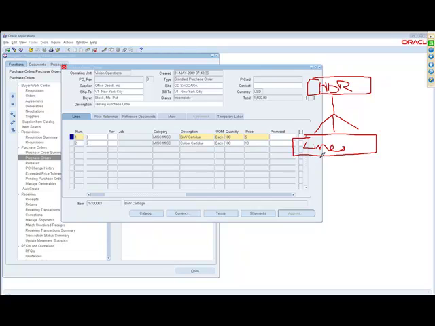Now for each line, or for each item that I'm ordering, I might have a different shipment location. So, for example, when I'm ordering 100 of these black and white cartridges, I might have 50 going to New York and 50 of those going to Los Angeles. And for this color cartridge, I can have 20 going to New York, 20 going to Chicago, another 20 going to Texas, and another 20 going to LA offices.